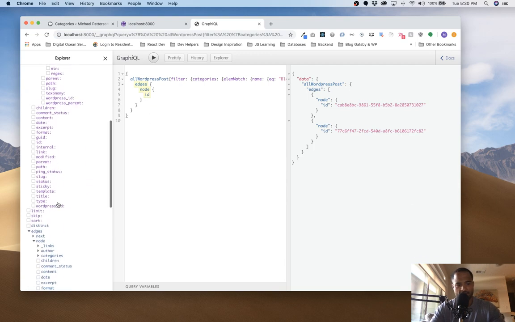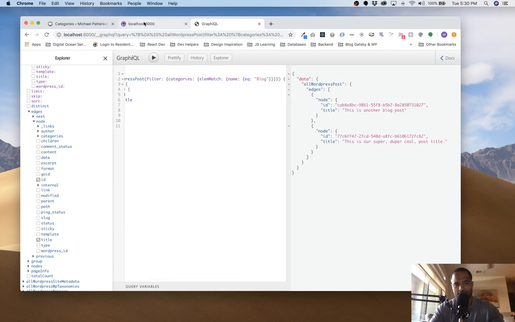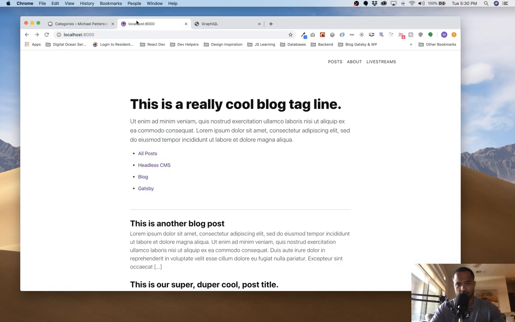It gave me ID because I did not select anything down here. So if I select ID, let's do title. Look at that. Literally. So that's what we're writing right now. That's the query we're getting. So we can literally filter by categories. We want to match a certain element that we choose, which is the name, and we want it to equal this thing exactly. So that's super cool.